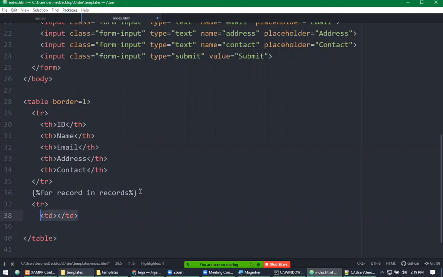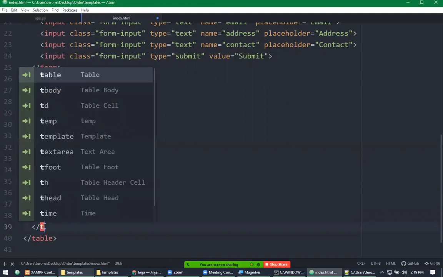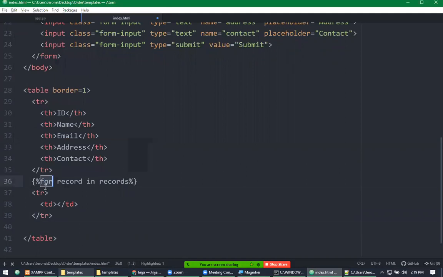Then, kukunin lang natin yung bawat value netong variable na to, using their key. Okay? So, i-close natin yung ating TR. Then, kailangan din natin i-close yung ating Jinja statement. So, end for. Okay? Sa Jinja, kapag gusto mong gumamit ng control statement, kailangan nasa loob siya ng curly brace and percent symbol, then percent symbol, then closing curly brace. Then, kailangan mo siyang i-close. Okay?